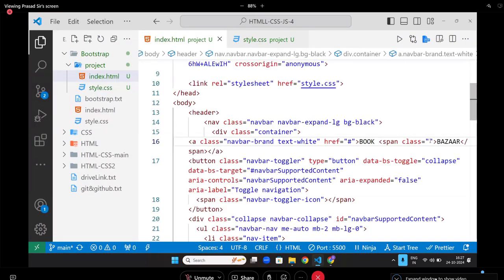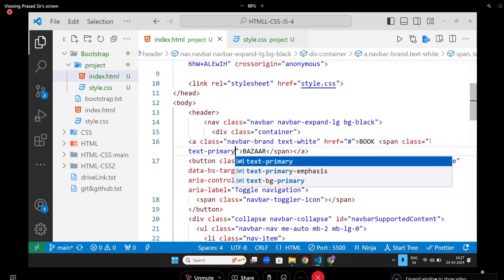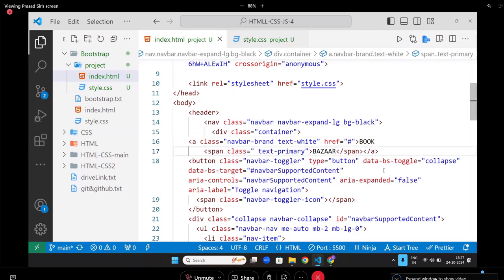Any doubts? No. In this, only for Bazaar, I want text-primary. Now what will happen, sir? Only Bazaar will come in that color. Are you getting my point? Everyone understanding now? Next one.